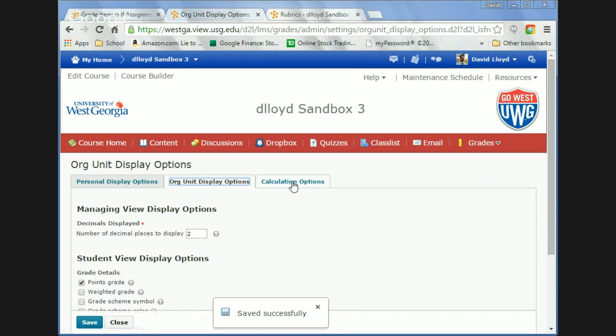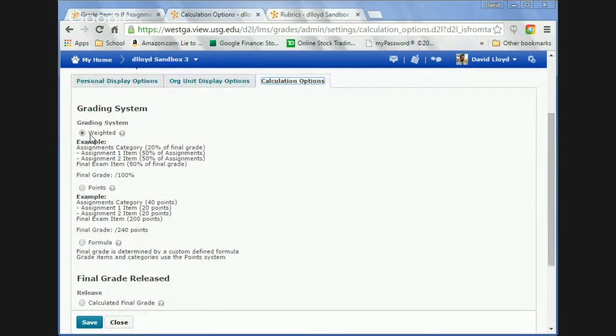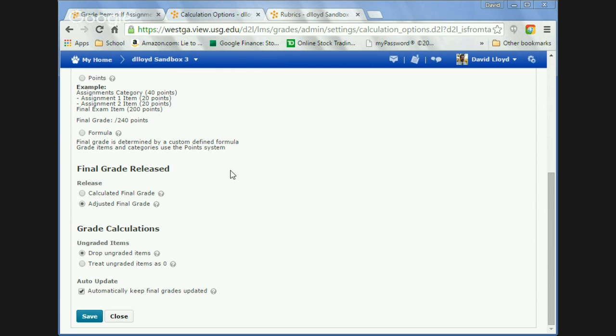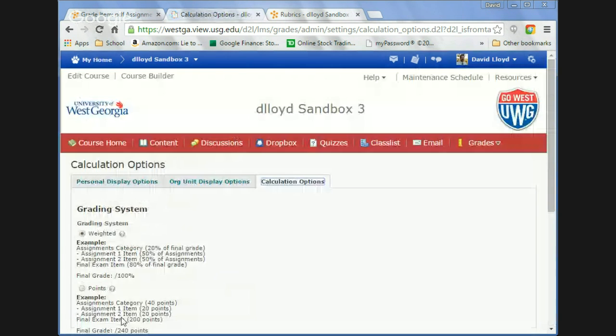And I'll go to calculation options. In calculation options I could change, if I wanted to, from weighted to points or formula. I could also change what I'm releasing, my calculated final grade or my adjusted final grade. So this is some of the stuff we saw earlier. Most of these settings we actually saw earlier, I think all of them. So I think I'm still good with all these. So I'm going to go ahead and say save and close.